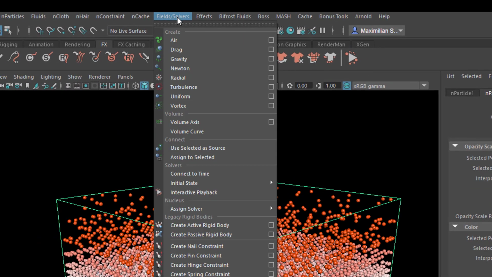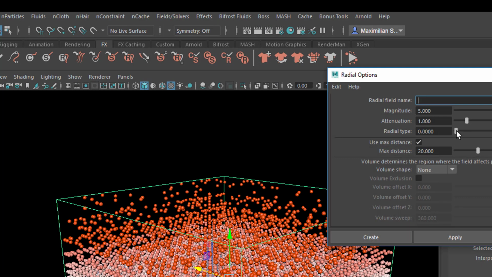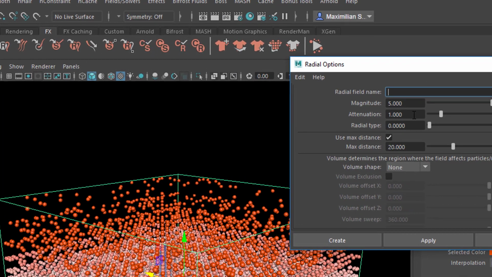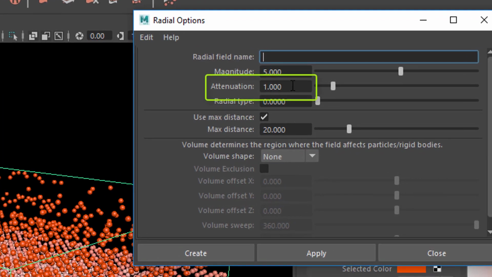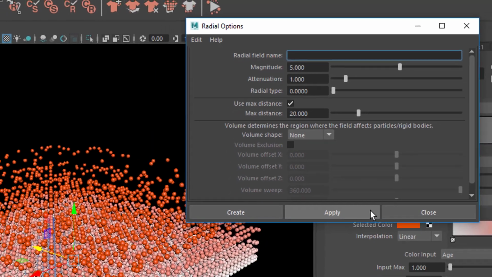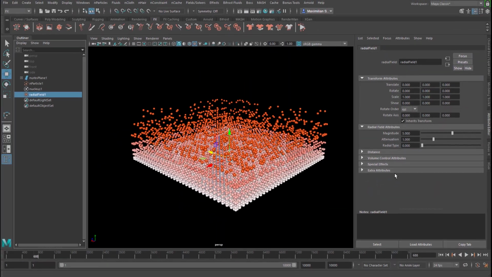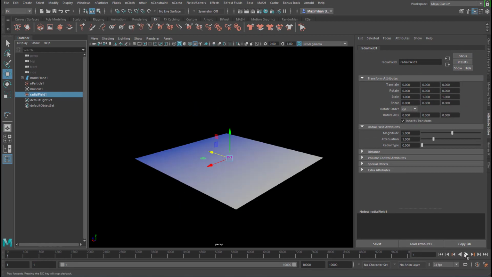Whereas when we go to fields and solvers and to radial and check the option box, we set a default setting of attenuation to 1, which means the influence of that radial field is local. It's not all over the place. If it's set to 0, it's all over the scene. So let's apply this now, and we have a radial field which works sort of locally.